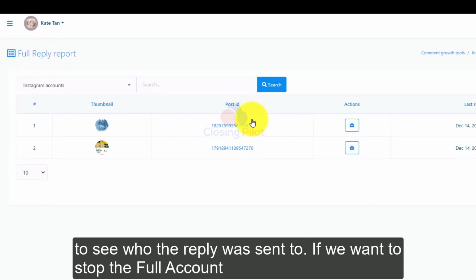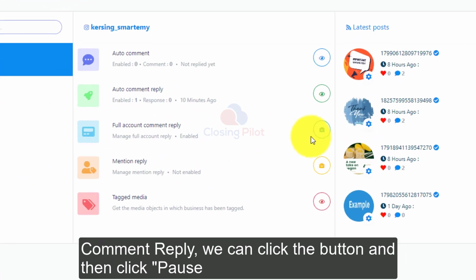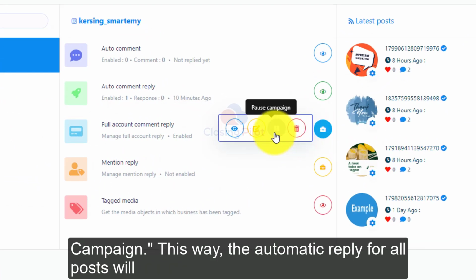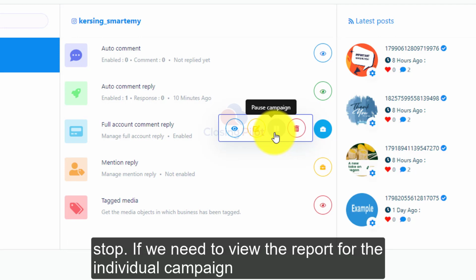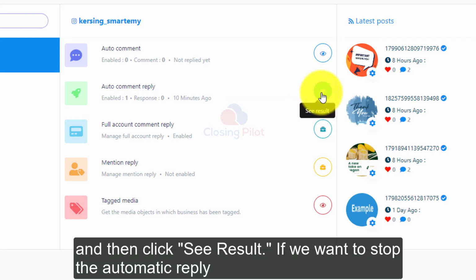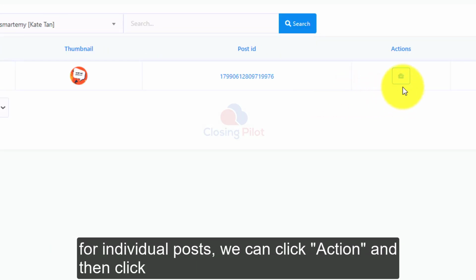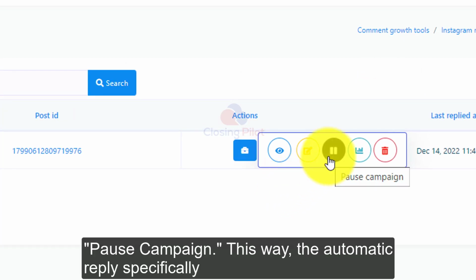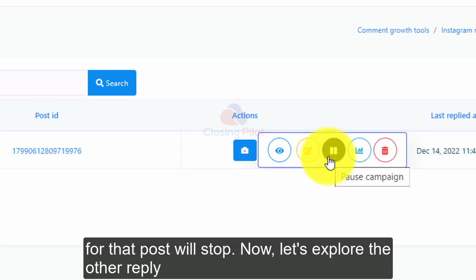If we want to stop the full account comment reply, we can click the button and then click Pause Campaign. This way, the automatic reply for all posts will stop. If we need to view the report for the individual campaign created for the latest post, we can click Auto Comment Reply and then click See Result. If we want to stop the automatic reply for individual posts, we can click Action and then click Pause Campaign. This way, the automatic reply specifically for that post will stop.